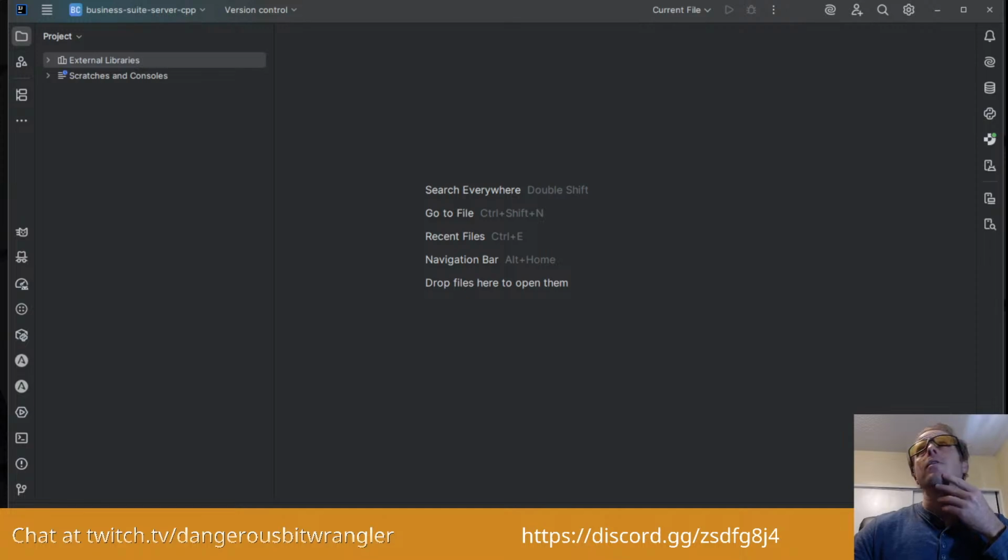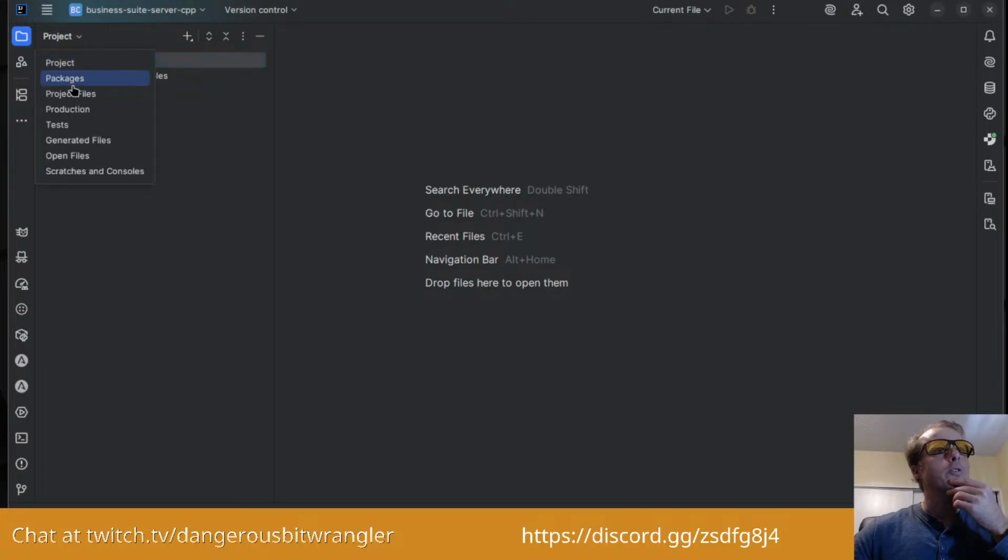Okay, so let's see here. First of all, I don't see my project files. So it looks like IntelliJ is kind of ignoring my file structure. But I can see it if I go up here, click on this tab, open this drop down, and select project files.